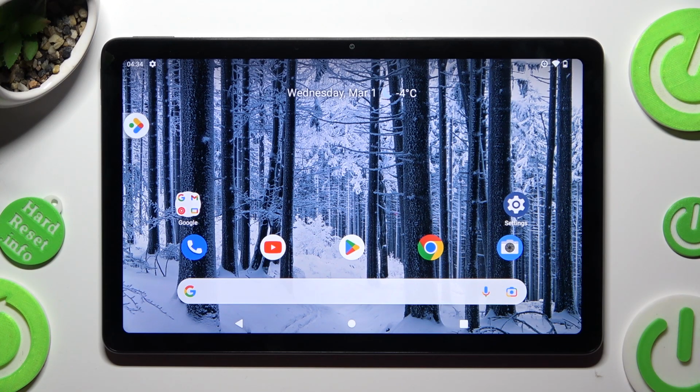Hi! In front of me is Nokia T21 and today I would like to show you how you can check all specifications of this tablet.